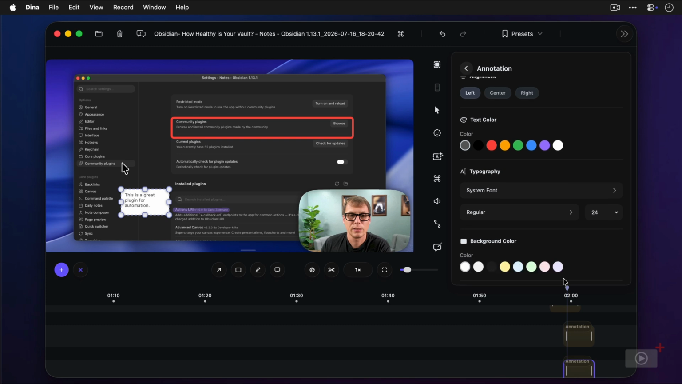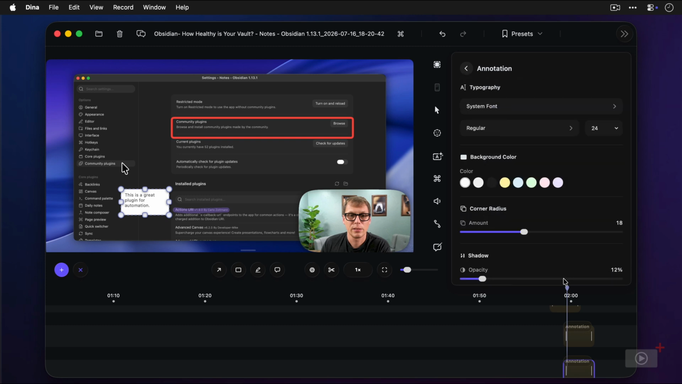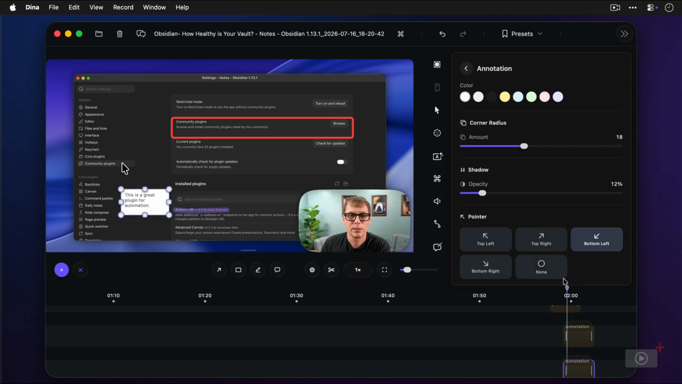All right, there's a couple other settings here. We can change the background color of the callout, the corner radius, the shadow, and the pointer location. The pointer location is handy because this kind of shows where the callout is originating from. So right now, this callout is coming from the bottom left, but it's referring to the plugin listing on the bottom right. So let's change this to bottom right, and now that is the pointy end of the callout, which indicates visually this is what the callout is referring to.